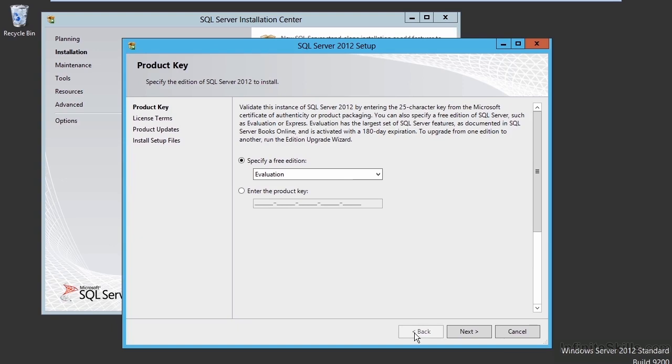The next screen that comes up is going to prompt you for a product key. Either specify the edition that you want to install, or if you have a product key for Standard or Enterprise Edition, select the Enter the Product Key option, enter your product key, and then click Next. We're just going to go ahead and install the Evaluation Edition, which is effectively the Enterprise Edition of the product.